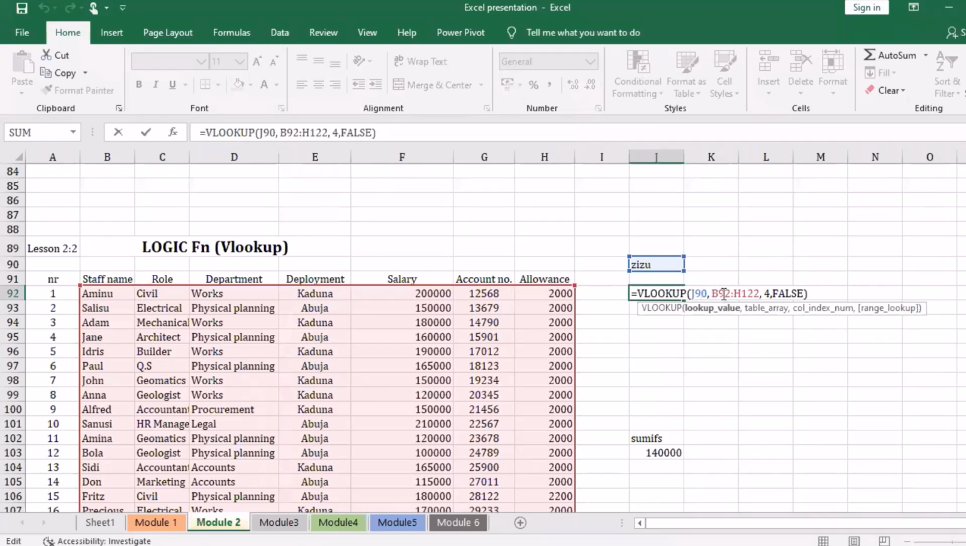From there we go to the next argument, which is the lookup table array. This is the table array. Then we have the column index. For the deployment, we want the column index to be 2. If we change it, we'll have something different. So that's how the VLOOKUP works.